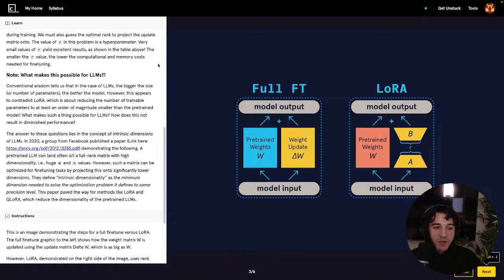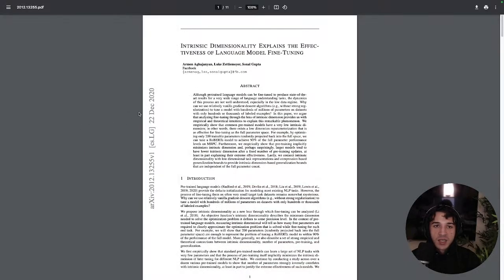This paper paved the way for methods like LoRa and QLoRa, which reduce the dimensionality of the pre-trained LLMs. What's this paper? Intrinsic dimensionality explains the effectiveness of language model fine-tuning. Save that. Copy this.